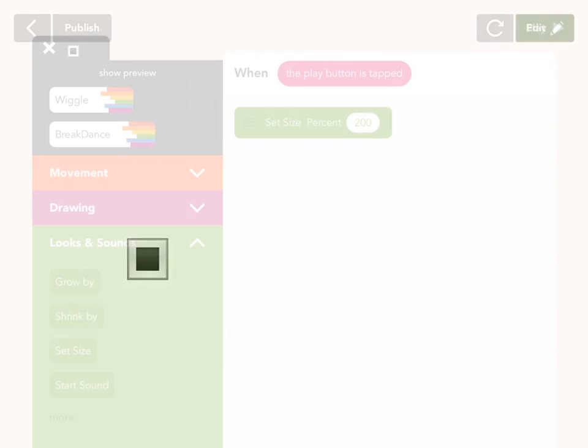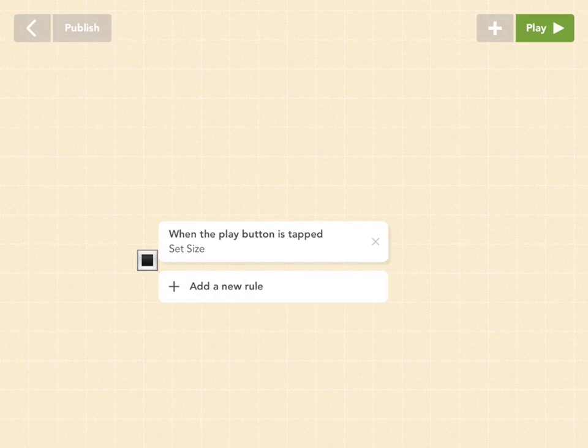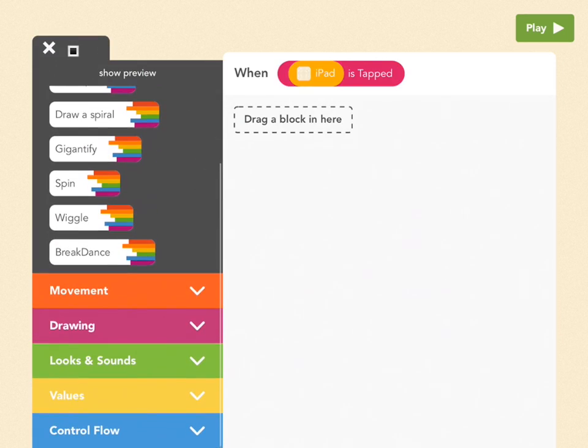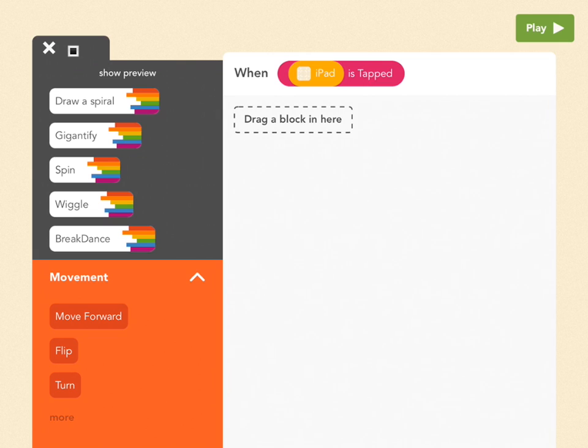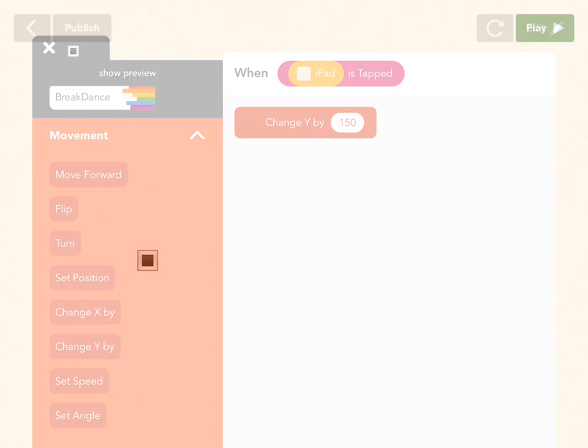Now go back to edit, and now let's program the square to jump when you tap the screen. So tap out of this editor, like in this beige area, and now you're back in the rules menu, and tap add a new rule. For the when of this menu, we want to pick when iPad is tapped. Now go to the red tab, which is the movement menu, and drag out a change Y block, which makes your square go up or down. So let's set change Y to 150. And just press play to see what that looks like. So when you tap the screen, it does that.